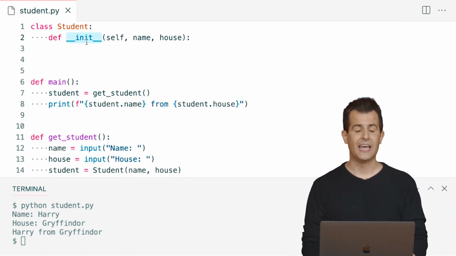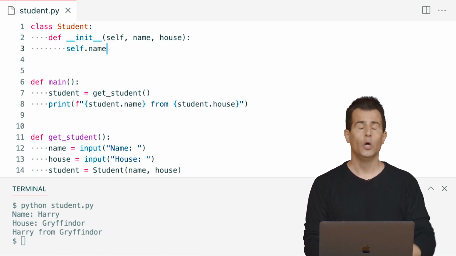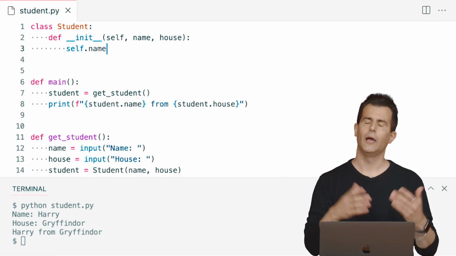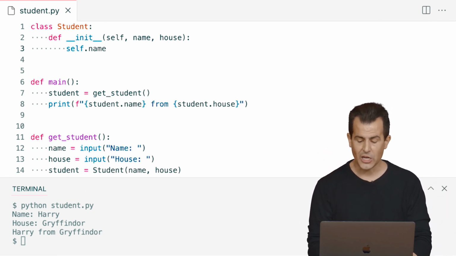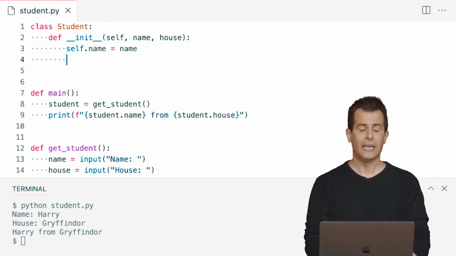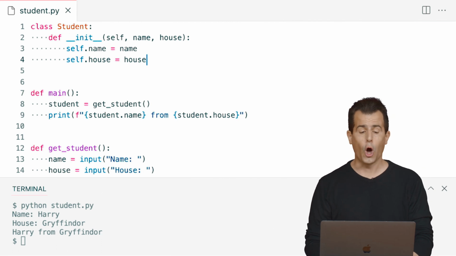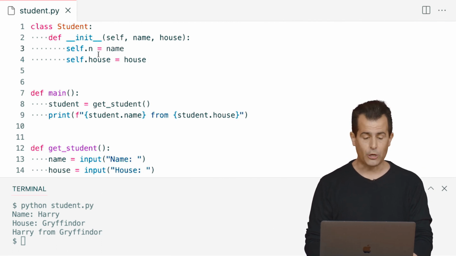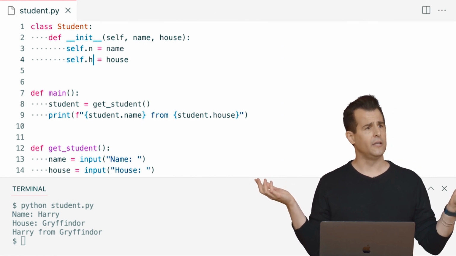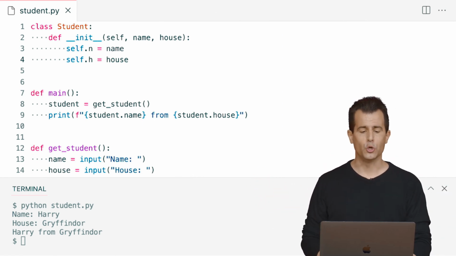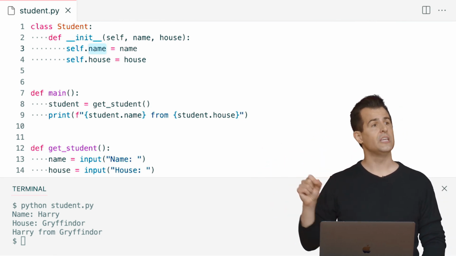And what this means is that inside of your init method, you can literally do self.name to create a new attribute, aka an instance variable, inside of that otherwise empty object and put this name inside of it. It allows you to do self.house and store that value of house. Now, you could call these things anything you want. They could be n, they could be h as before, but that's really not very self-explanatory. Much better to do this kind of convention, self.name equals name, self.house equals house.